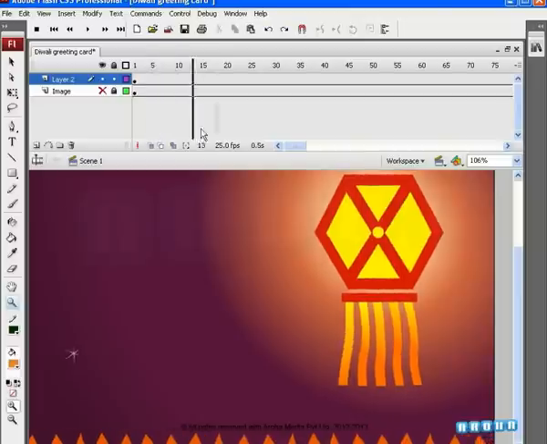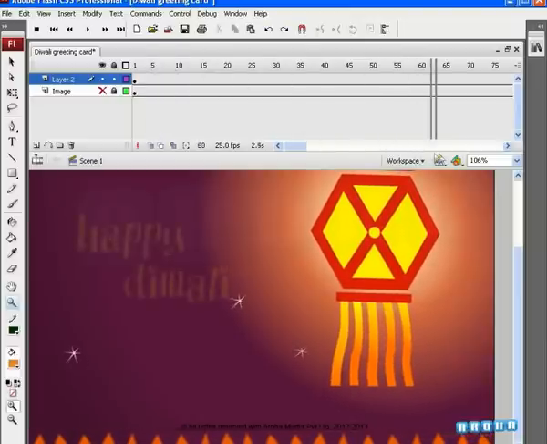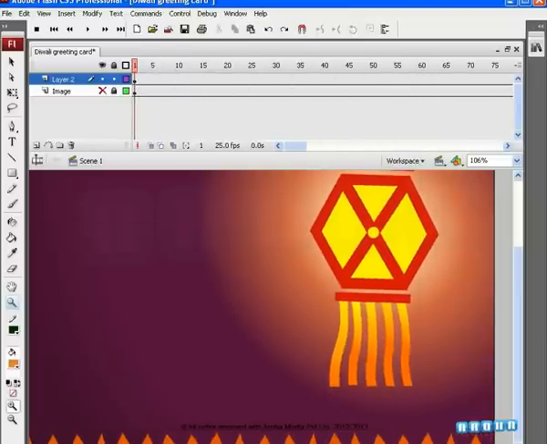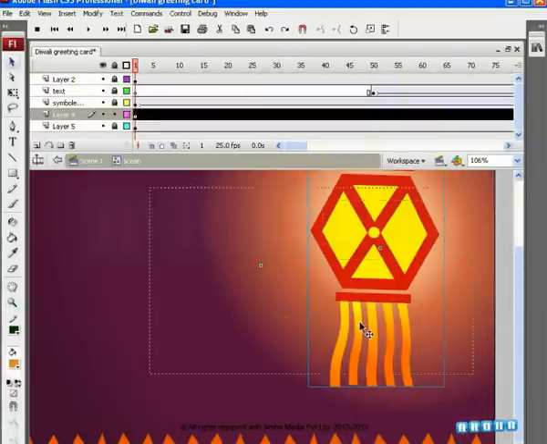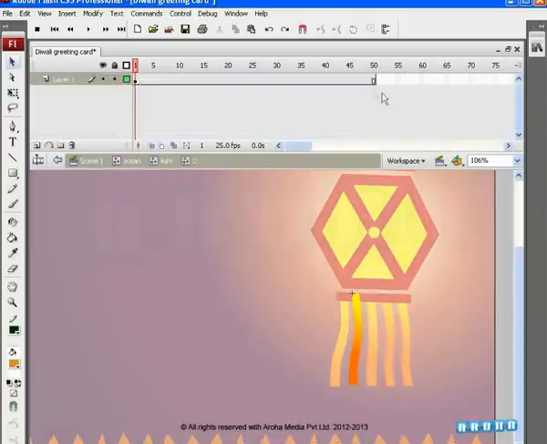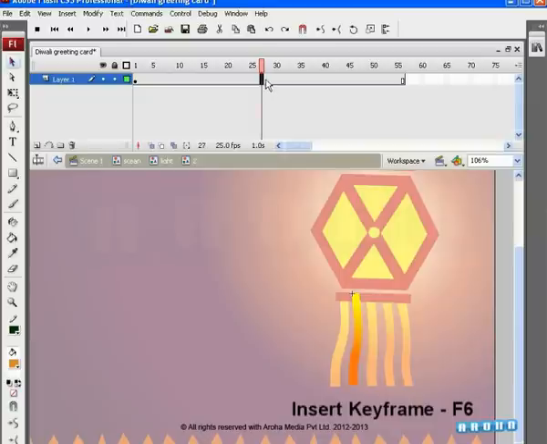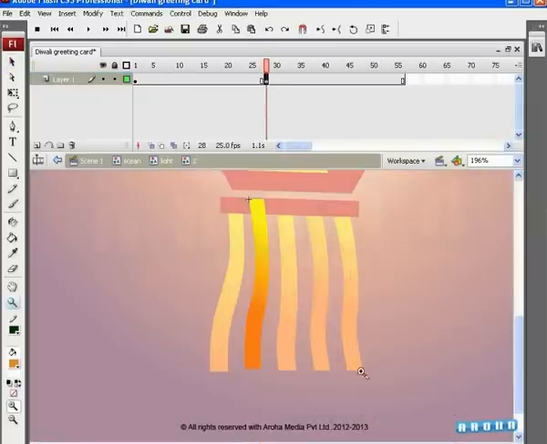Another yellow strip is on another layer, and also it's a different symbol. So, double-click on it and step inside its symbol. Extend its frame till 56. Insert a new keyframe at 28th frame. On this keyframe, zoom towards that strip and get the drawing change done.